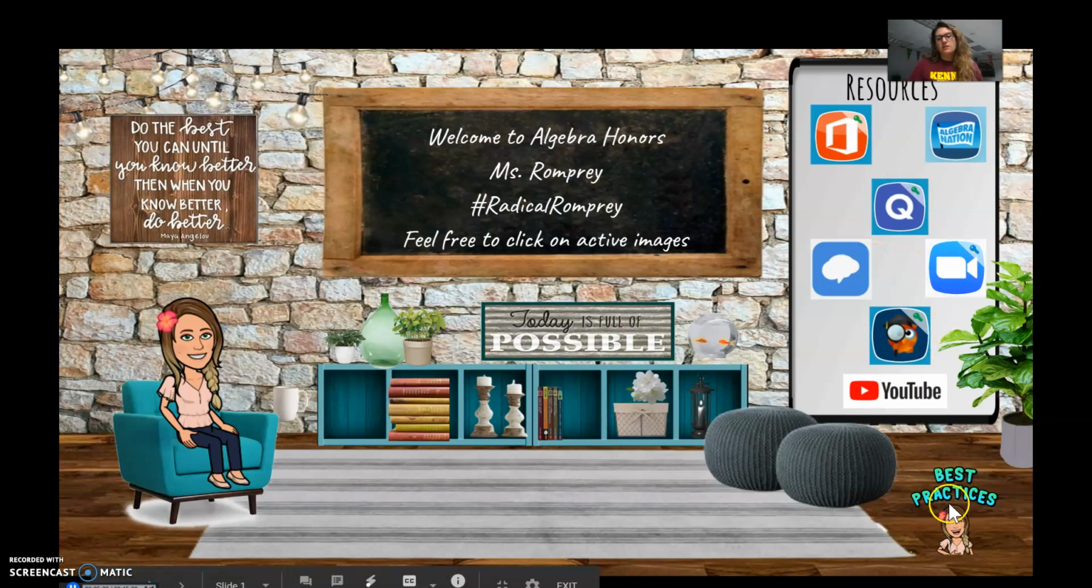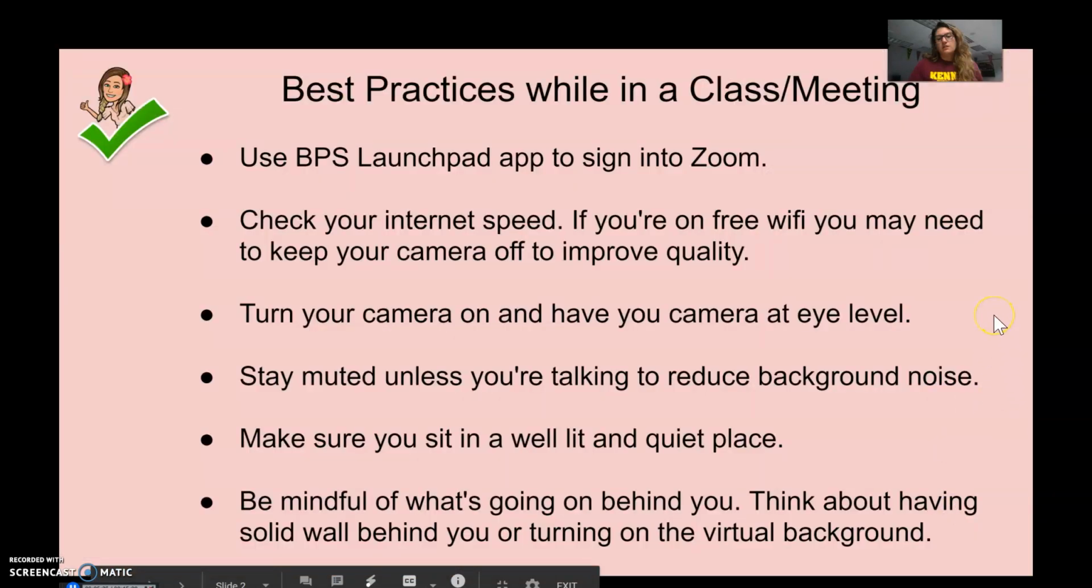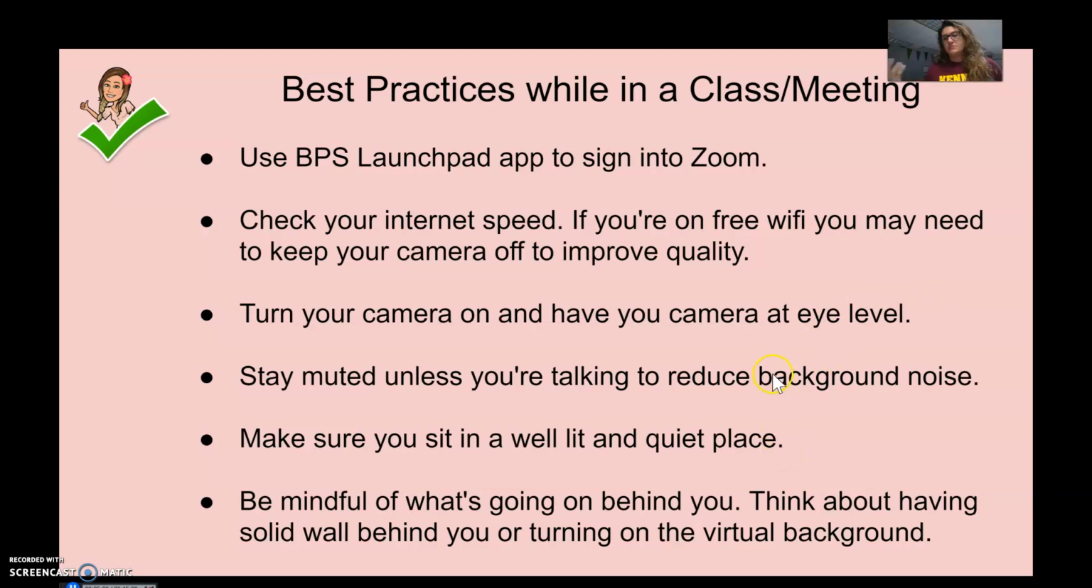Continuing on talking about Zoom, and really this is everybody, for best practices when you're in a meeting. Use your Launchpad app to sign in. It's just going to be easier. Make sure your internet speed is good. If you have sketchy Wi-Fi, turn your camera off on Zoom, because it definitely helps the quality. Make sure when your camera is on, it's at eye level and not looking at the ceiling, anything like that. Stay muted unless you're talking, because remember, if you're not muted, then everybody can hear you while we're teaching in class. So unless you have a question or something, go ahead and stay muted.